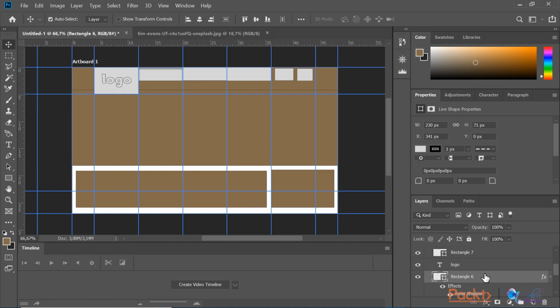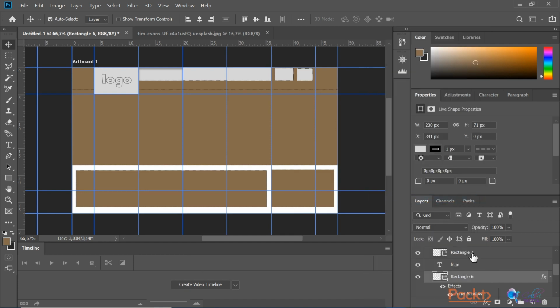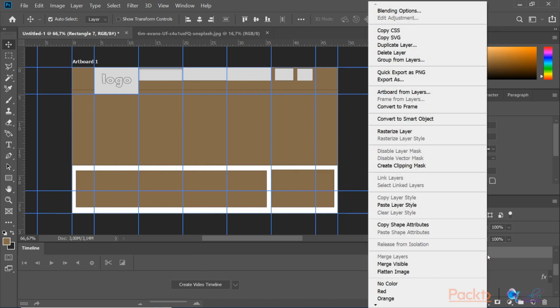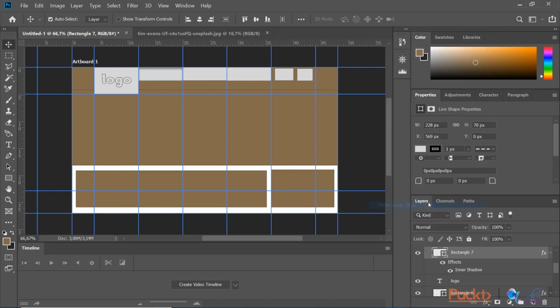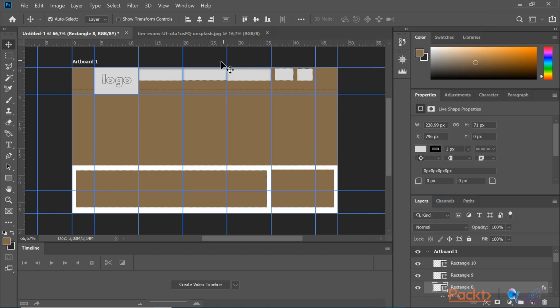And it is good because I can apply the same layer styles to all the other layers by right-clicking here and selecting copy layer style. After that, I'm going to select the next rectangle and paste the layer style to it. And I'm going to repeat the same for the third rectangle. Okay, so now we're ready with the rectangles for our navigation. The next thing that I'm going to do is just adding some text to the different navigation elements.